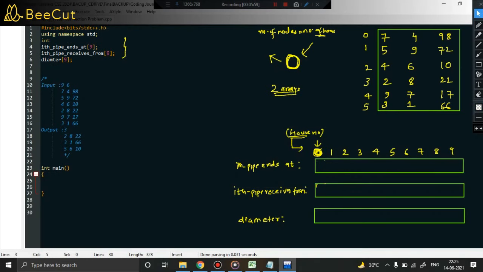One more piece of information: our n and p are also globally defined. I have just assumed that the n value will be 9, which is why I'm giving 9. Otherwise you can write n here after receiving the input. So ith pipe ends at 9, and ith pipe receives from 9. Diameter is also 9. Done.